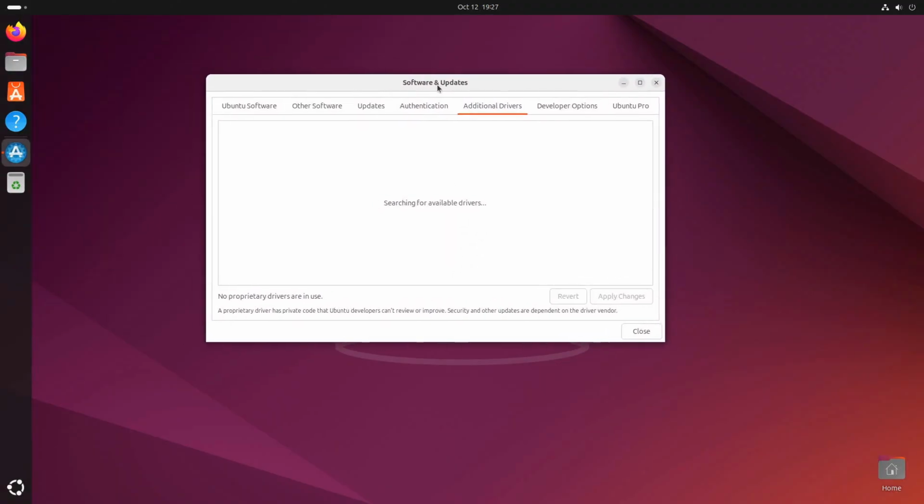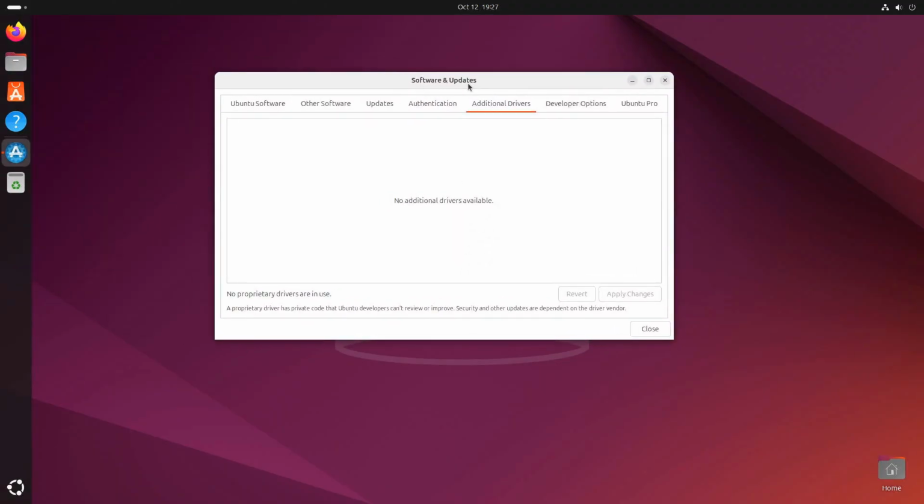So we click on this software and updates will pop up. You can see here we don't actually need any additional drivers at this time, but if we did, there would be items listed and we could click apply changes.